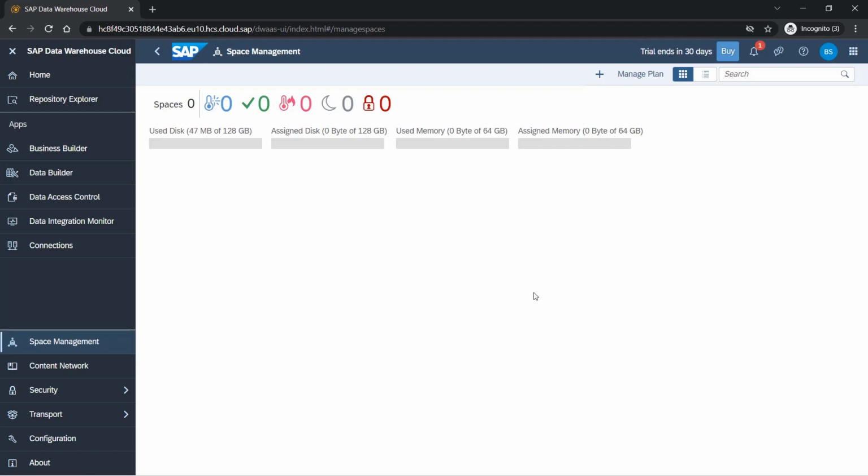We'll create space and see what are the options available. So basically you want to create your own workspace, or for yourself and your team members, you can create it. So you can click here and create a space.